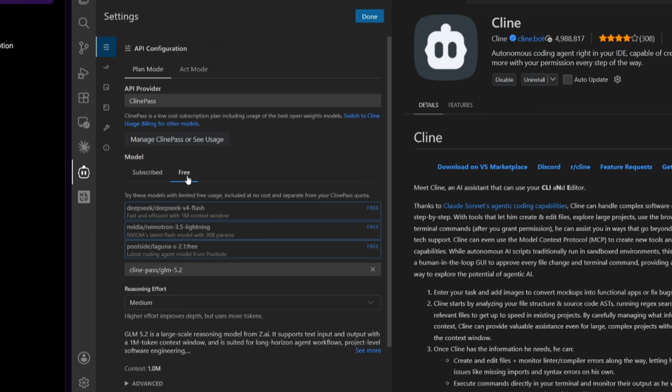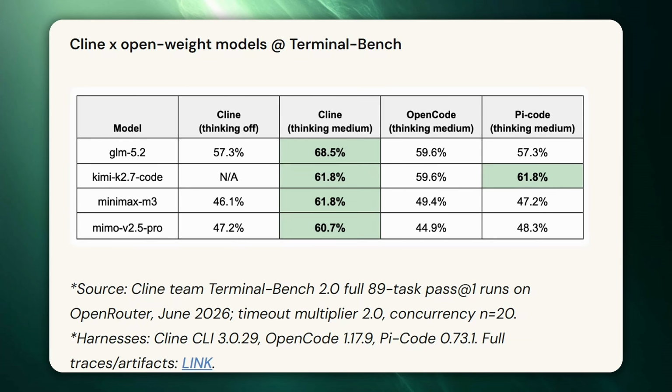And also something else to note is that you even have free tiers. So this is something where you're going to be able to try different models with limited free usage at no cost. And this is separate from your Cline Pass quota. So if you do not even want to purchase the Cline Pass, you can even get access to these incredible models completely for free. And I've actually tried the Laguna S2.1 and it's actually quite remarkable, as well as the DeepSeek version for Flash.